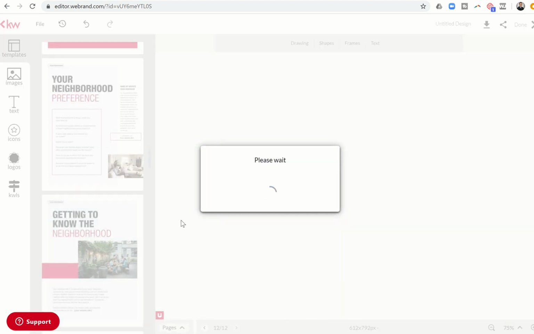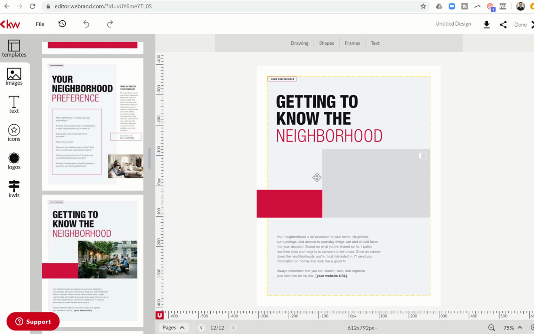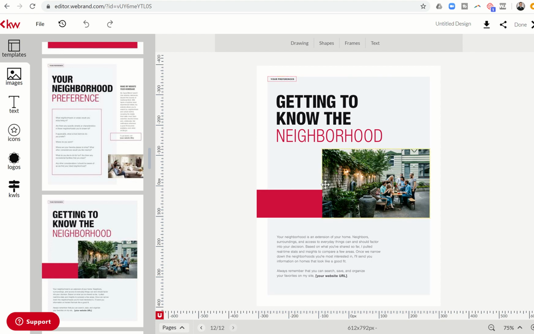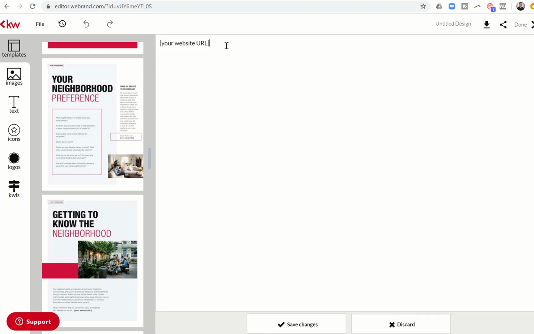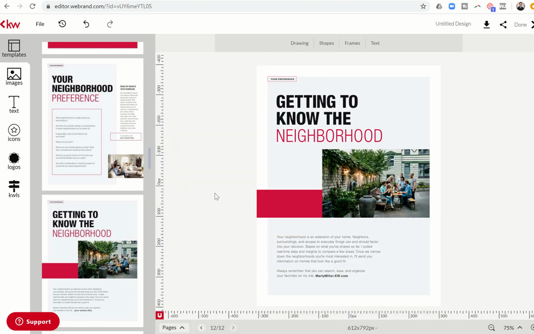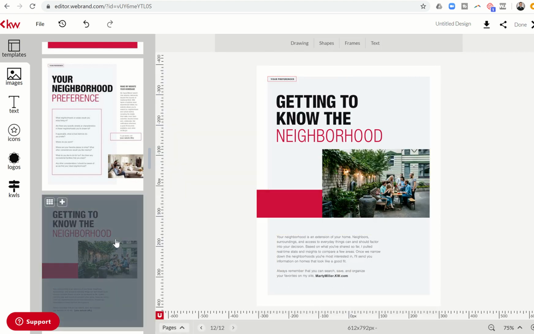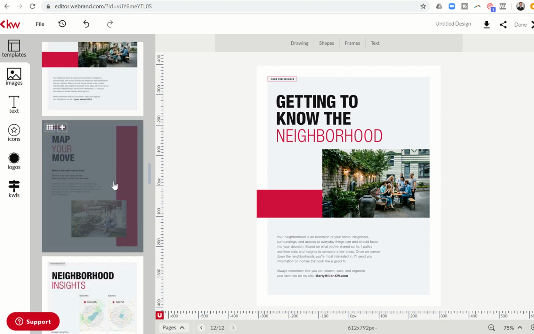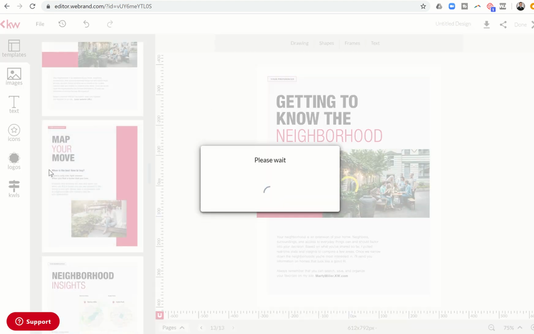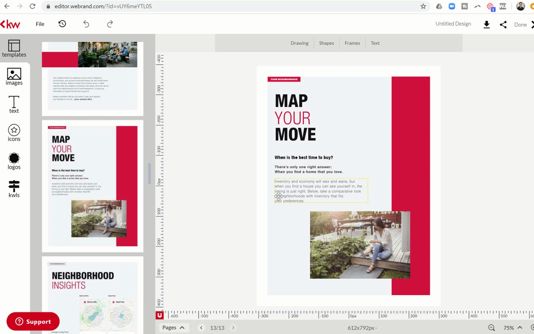Next page, getting to know the neighborhood. Okay, so there's going to be some information here just kind of about, okay, well, here is information. Your neighborhood is an extension, yada, yada. Another place right here that I need to update, right? It says your website URL. So you got to pay really close attention to this when you're going through and making the edits, because it would just look silly, right, to have something that said your website URL when we know that's not a real URL. So there's mine, martymiller.kw.com. Next template is map your move, right? So nothing that needs to be changed on here.